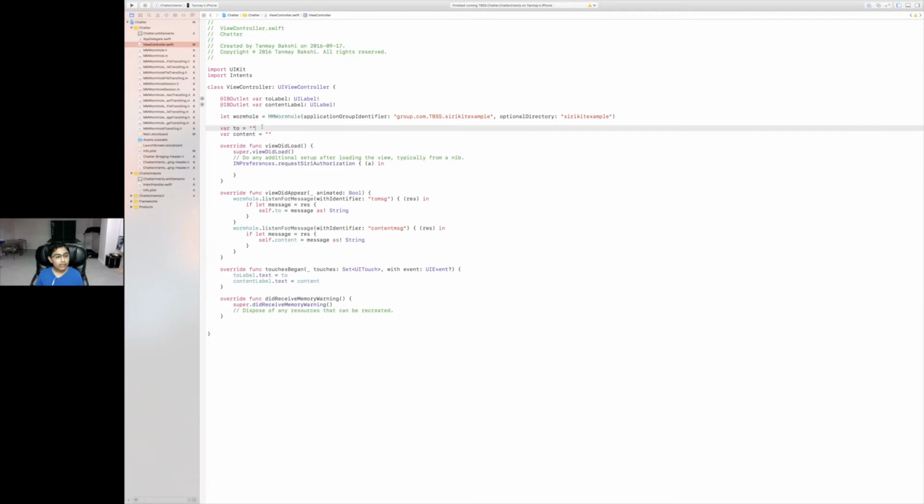I'm also creating two variables, to and content, that will store whatever comes back from the wormhole. And in my viewDidLoad function, now there's something here. Essentially, what you need to do on the first run of your application is ask the user if they want your application to be compatible with Siri. And so this is what this code does.